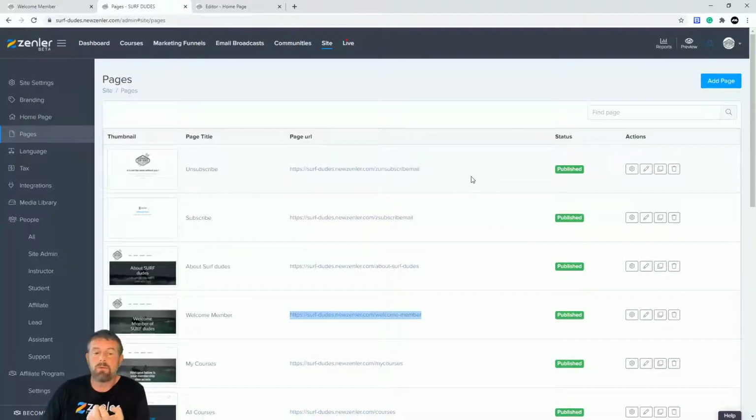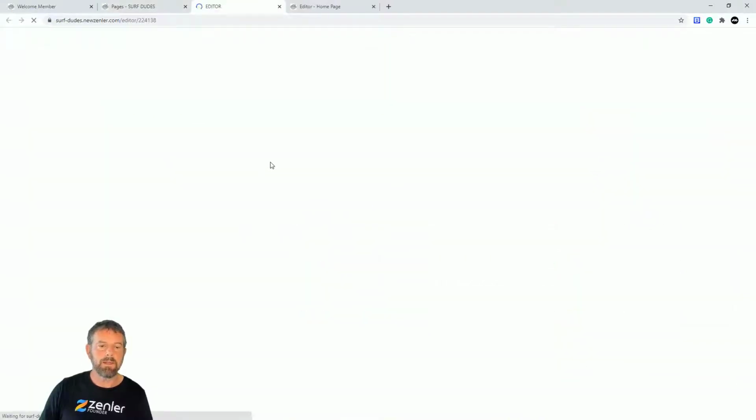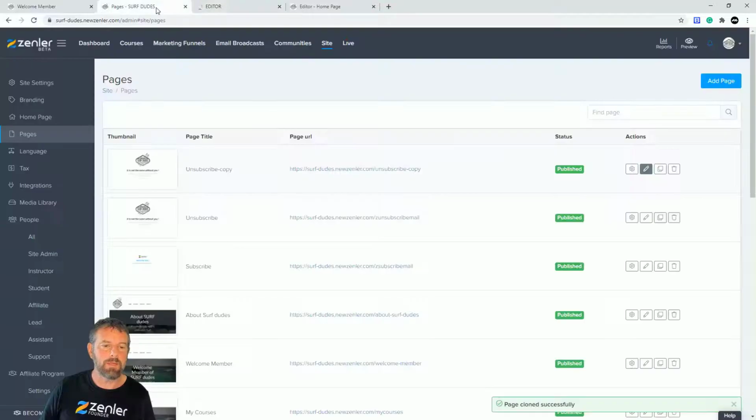So let's go ahead and create a simple maintenance mode page. I'm going to base it off of the unsubscribe page here. So I'm just going to hit duplicate. It's going to give me a duplicate page here. You can see this copy, and I'm going to go into edit. And once I'm in the editor, I actually don't want to go into that.